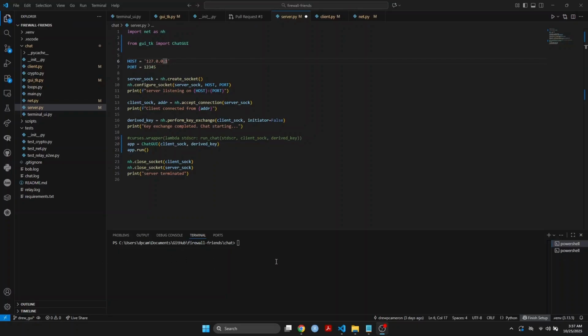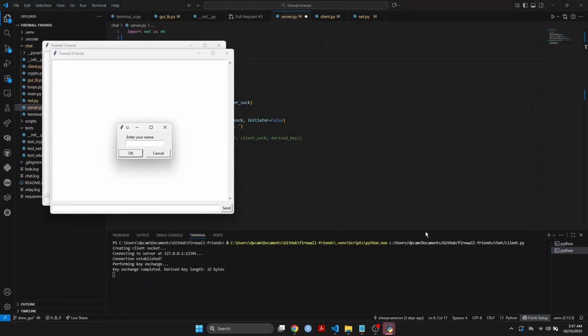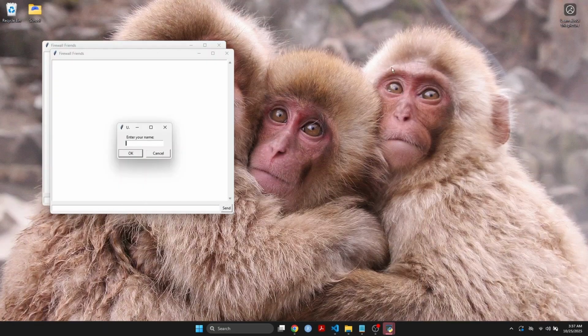Now I'll be walking you through a quick demo of how Firewall Friends, our secure application, works. To start the chat, the server side creates a listening socket using a given IP address and port number. The server will then listen on that port. You can think of it like opening a phone line, waiting for someone to call.